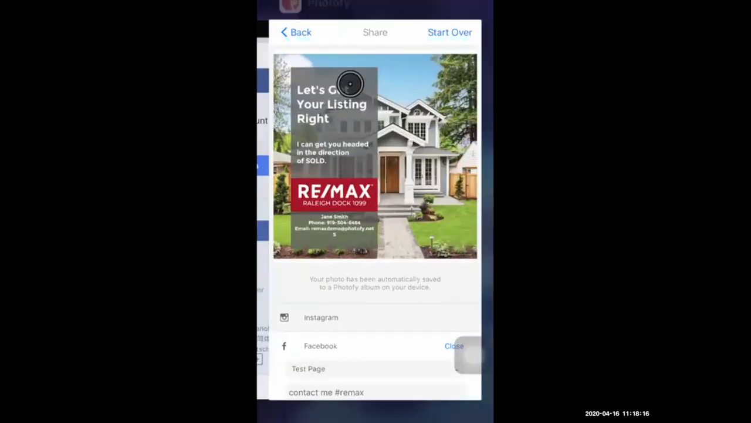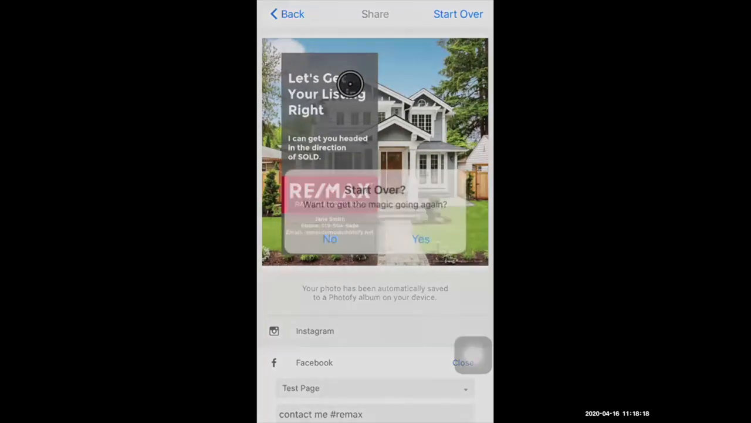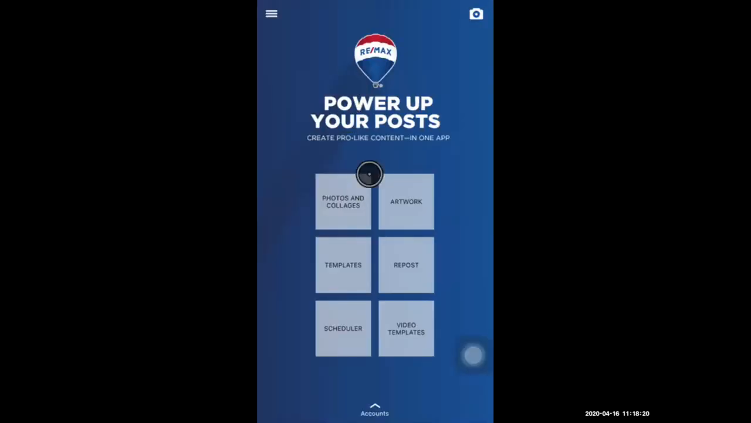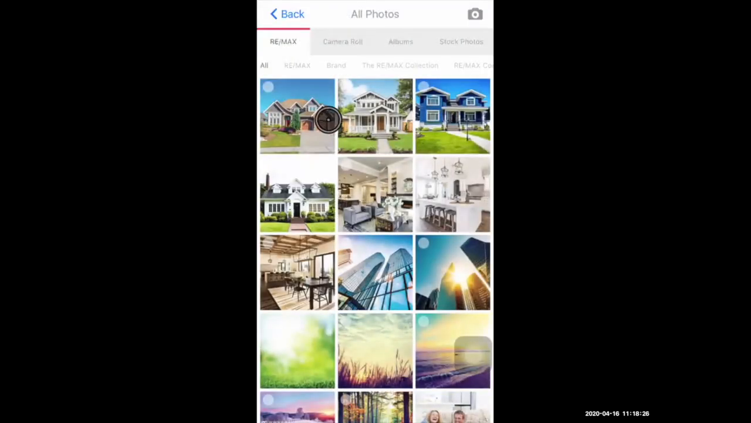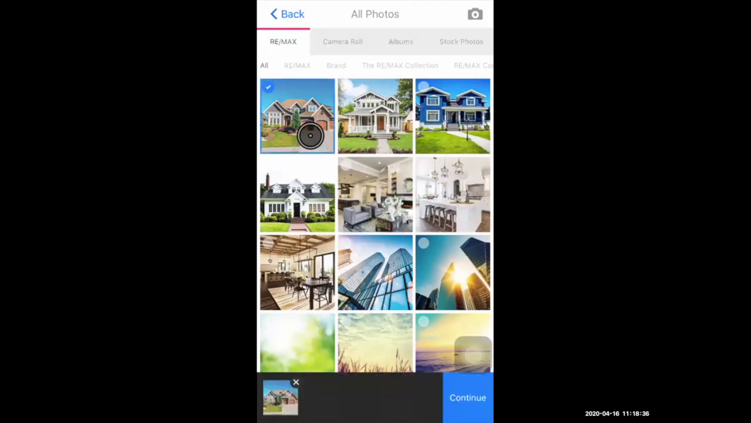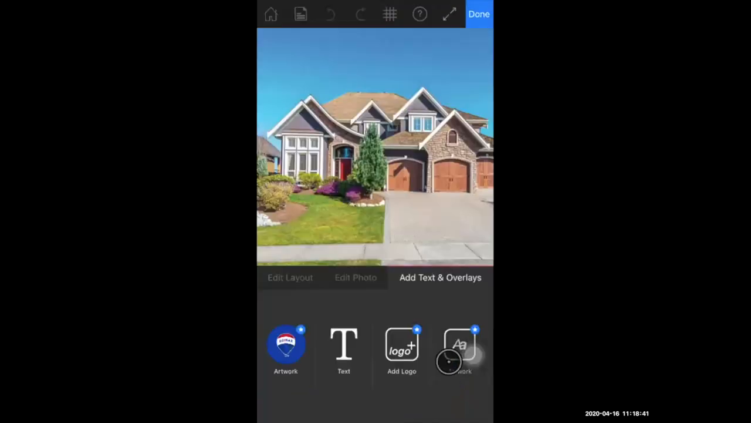Okay, so let's go ahead and start over. And then I'm going to walk you through a really quick freeform creation, and then I'm going to hand it over to Sharon so that she can show you some other really cool features. Just real quick, we're going to go ahead and show you how to start. You're going to click on Photos and Collages to grab a background image. So we're going to pretend I've got this beautiful house that I am listing right now.